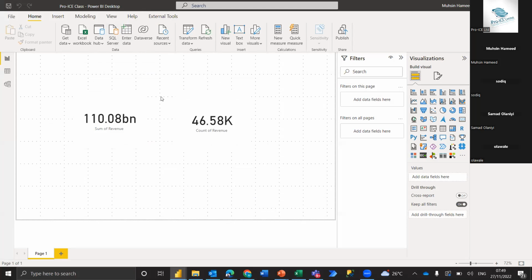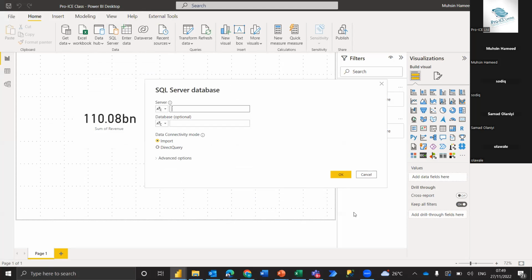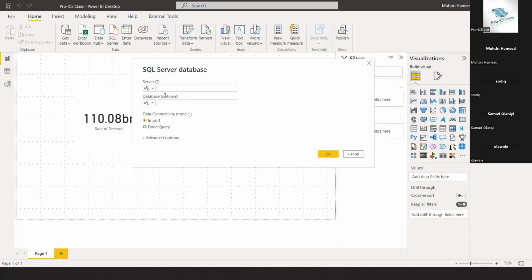If I want to connect to SQL Server, sometimes I may need to get to my SSMS. Most times, I don't always remember what the server name is, so let me just launch that. But while that is coming up, you see now that we want to connect to SQL Server, it's asking for the server name.